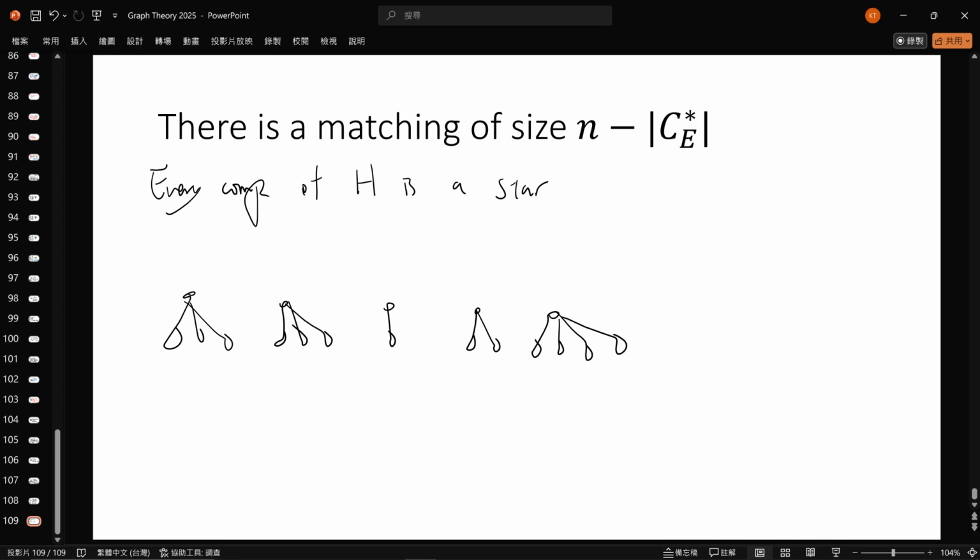So now we have to build a matching. How to build a matching? It seems like there's only one reasonable way of doing so. That is, for every star, we pick an edge. That's it. We cannot do any better. So for any star, pick an edge, and that's it.